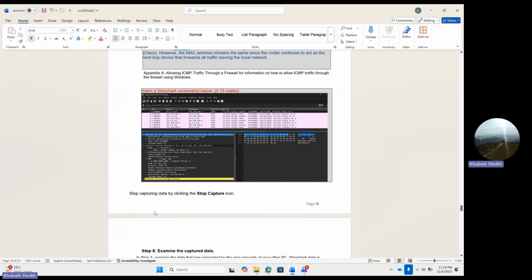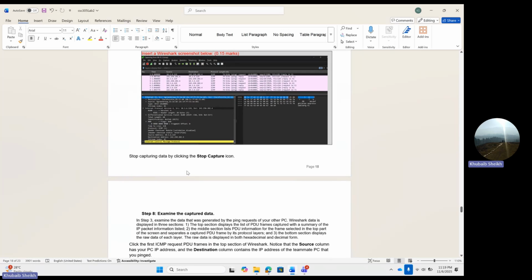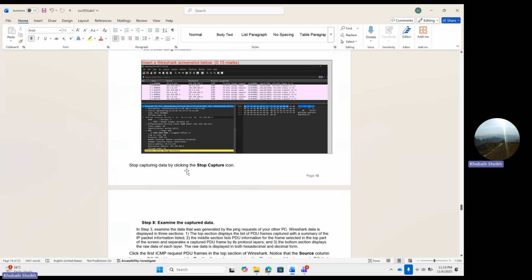In part 4, I pinged my default gateway and analyzed the ICMP packets. I captured the first echo request in Wireshark and explained the Ethernet, IPv4, and ICMP layers. I identified my PC's MAC address, my default gateway's MAC address, the source and destination IPv4 addresses, and the ICMP message details, including the data payload.